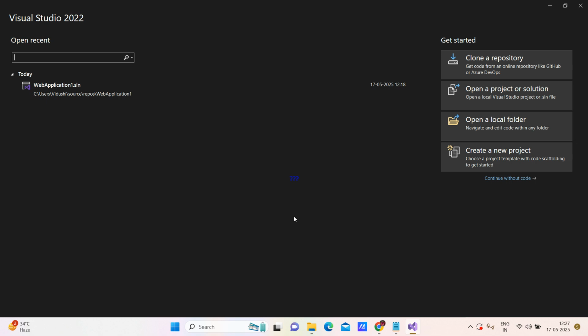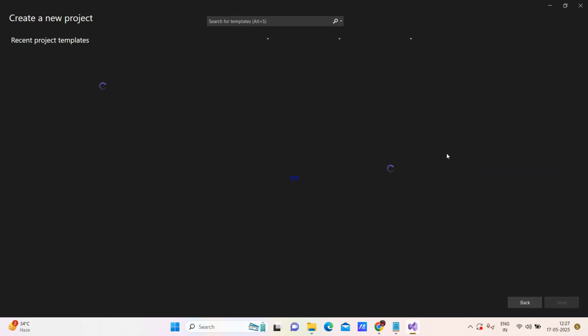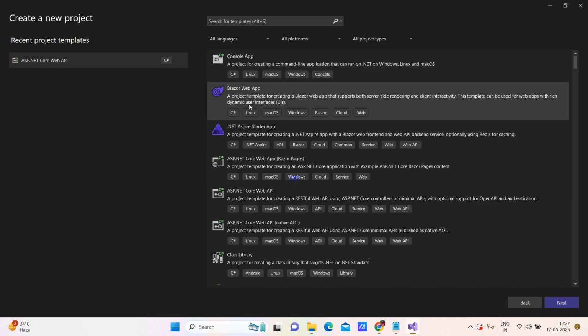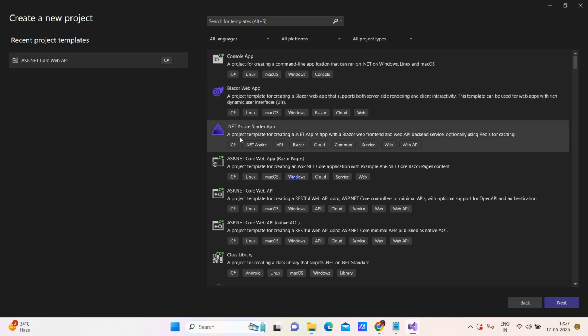In Visual Studio 2022, on the right side, downside, we have an option: create a new project. Just click on that, and there are multiple templates showing here, like console app, Blazor web app, .NET Aspire startup app, and many more. So today we will explain ASP.NET Core Web API.